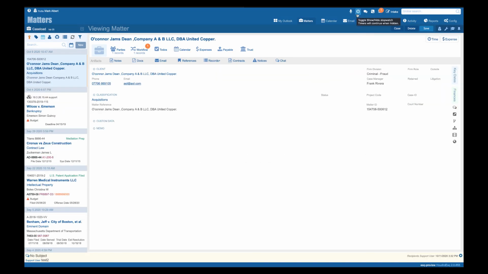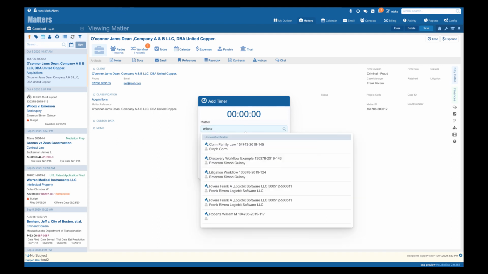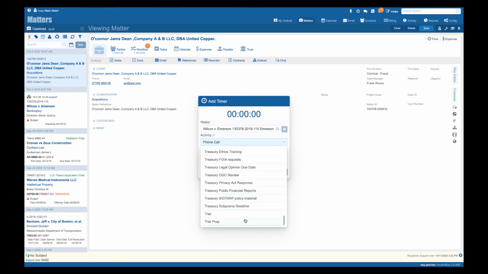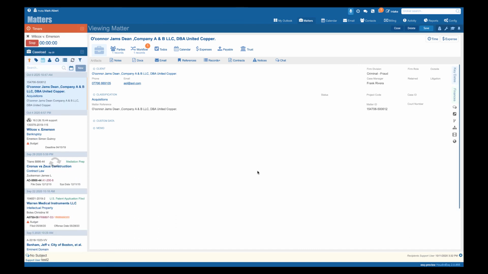Next, the stopwatch icon is used to create a new timer for an event. If we click the icon, we get a new pop-up window. In this window, we can link the timer to a matter, change the activity type or event type. We'll select trial prep, and then enter in a note or event subject. And then click the Start button.